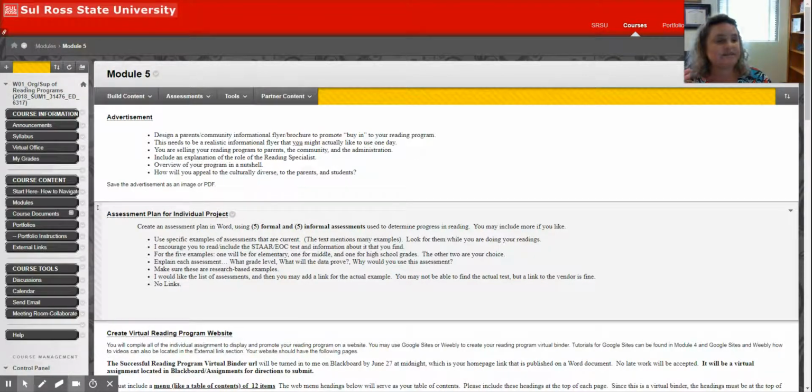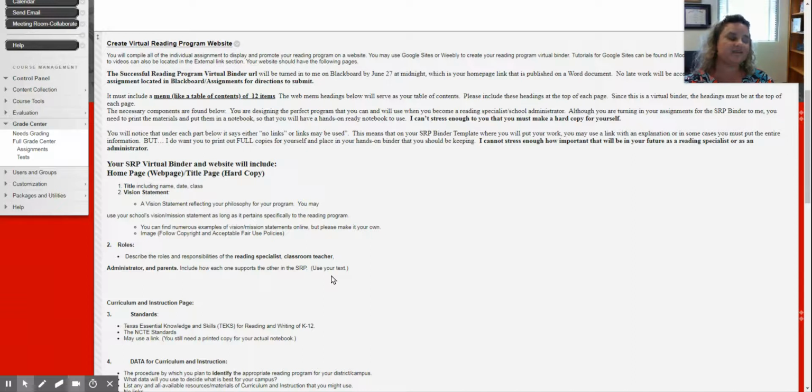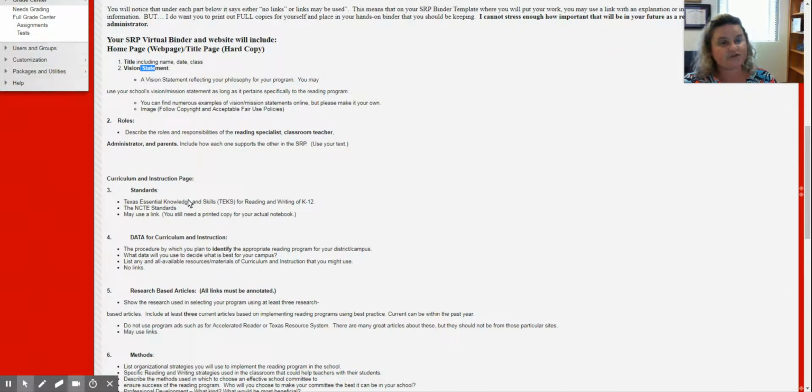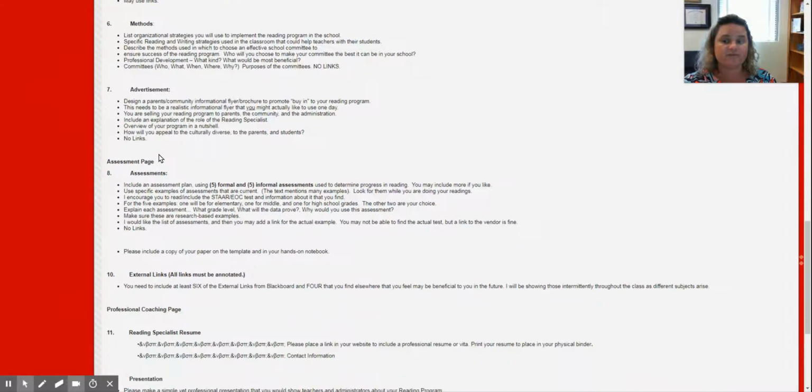You think about an assessment plan for the program. And then you're going to create a virtual reading program website that you've developed, in which you put all of these things, and you can go back and revise them. So we've already done the vision statement. You might want to go back and revise that vision statement so it better targets your reading program. You'll go back and add the standards that you looked up earlier. All of these assignments that you have worked on, you might go back and revise to target a specific reading program.